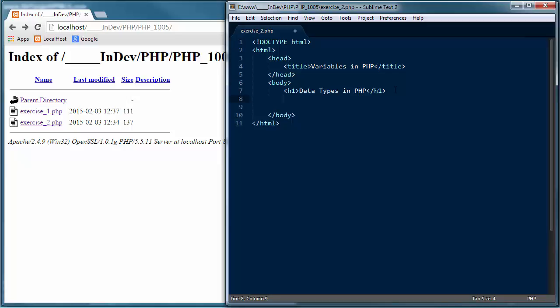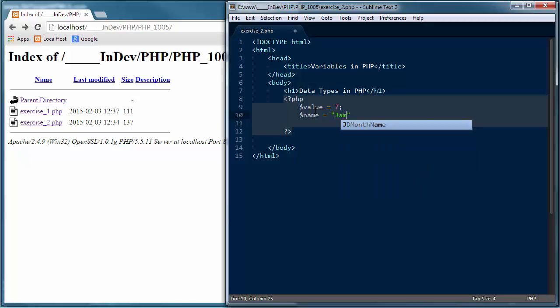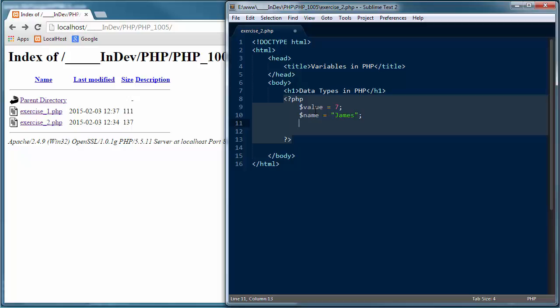And the first thing I want to do again is create a few variables. So I'm going to create my PHP code block, come down and close that code block, and then inside there let's create 4 variables. I'm going to create a value variable, and I want that to be equal to 7, with a semicolon. Then I'm going to create a variable called name. I want that to be equal to James, with a semicolon. And again, notice that whenever we're creating a variable that contains a string, it's enclosed in quotation marks, even if that string were to have numbers in it.